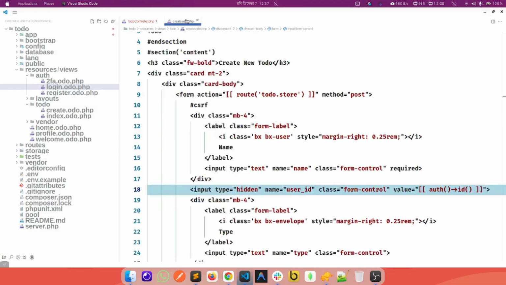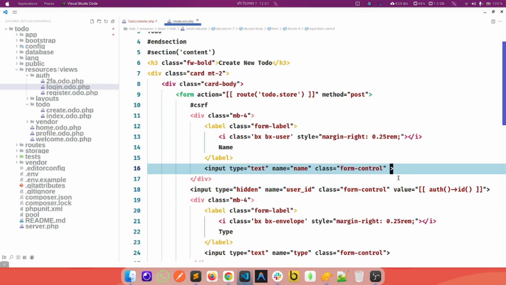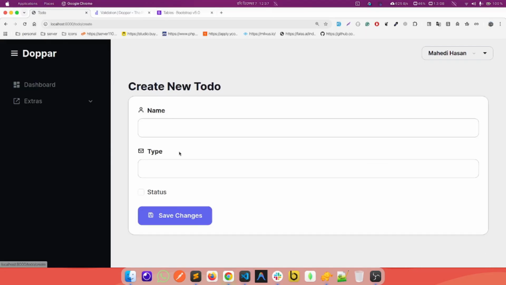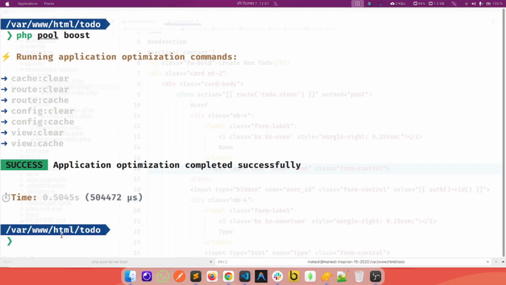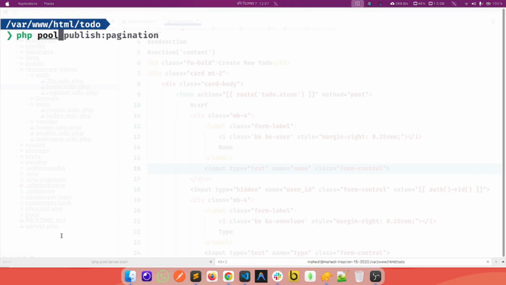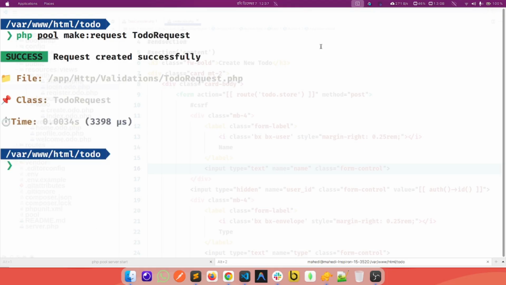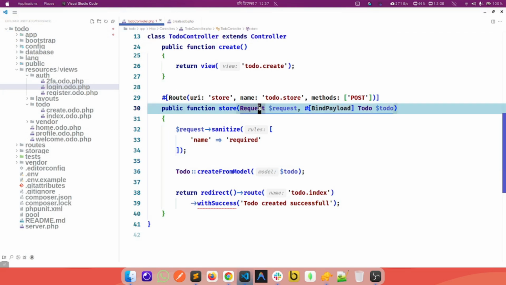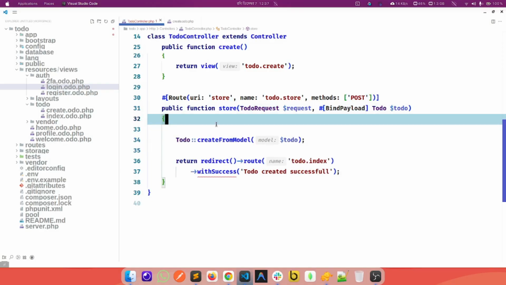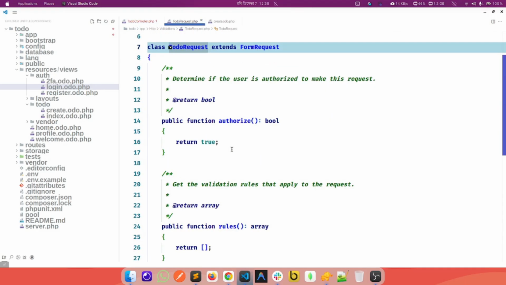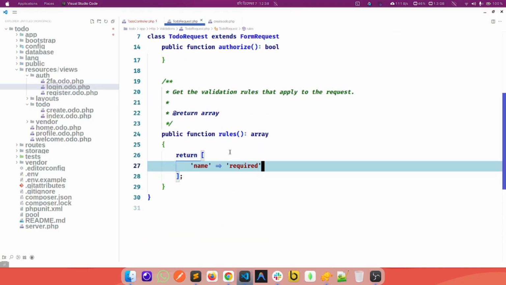Now one thing you can do, just refresh, remove the required, and if we go to do and refresh the page, look at that, our name field is required is showing. So you can use another way, that is validation class. So PHP pool make request, we can use to do request and just use the to do request here. To do request, cut it from here, name required, go to do request, authorize should be true, and just pass it here.